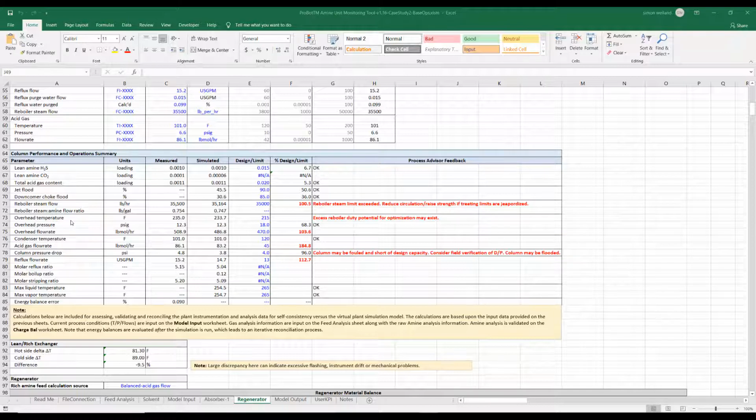With this collective advice in mind, we can look at evaluating moves on the unit to relieve some of these limits. The first thing that came to mind to OGT in reviewing this data was whether the unit needed to be running so much circulation. Using the ProTreat model, we can create a side case study to evaluate dropping the circulation rate while keeping the steam rate where it is in the reboiler.